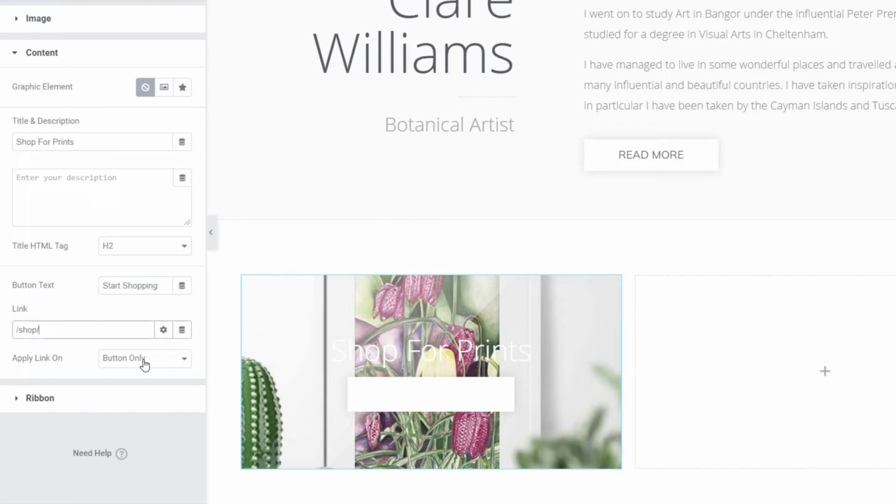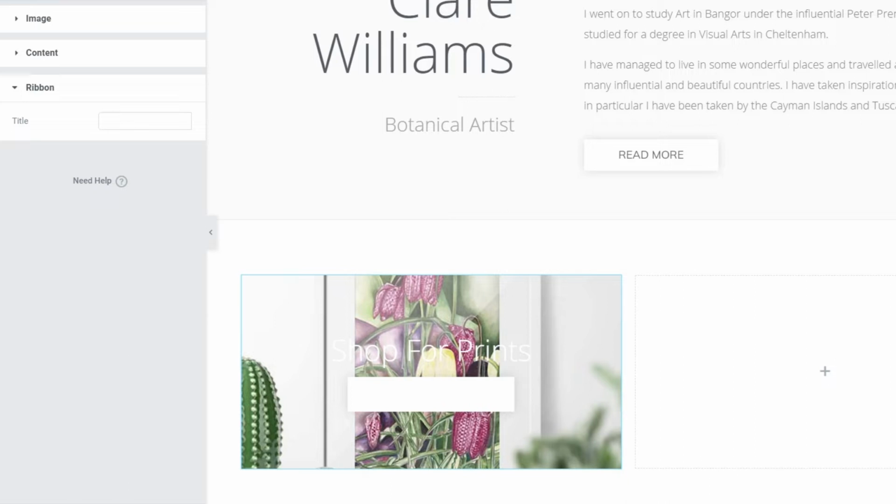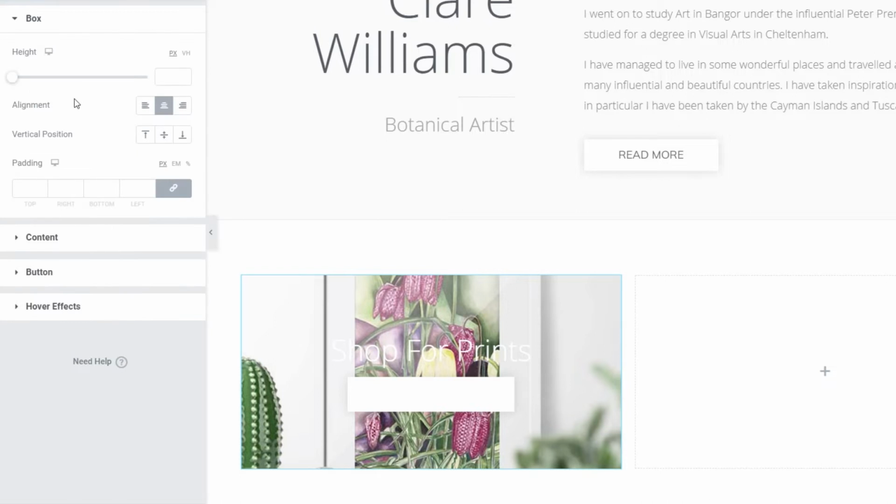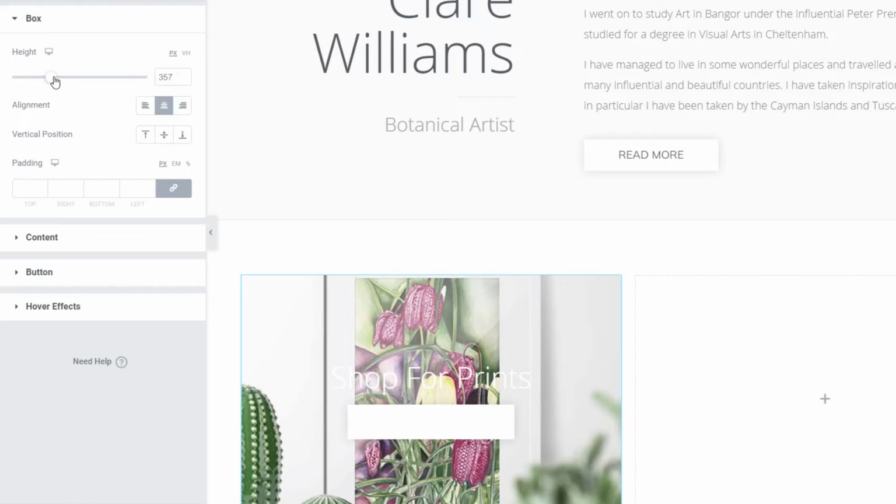Apply to button only. Ribbon, well, we don't want a ribbon on this, so we can leave that as it is. Okay, we're getting somewhere now. We're starting to get where I want to be. Let's go to the Style tab, and let's just configure this. So we're going to set the height on here. We want this to be about 360 pixels, so there we go.